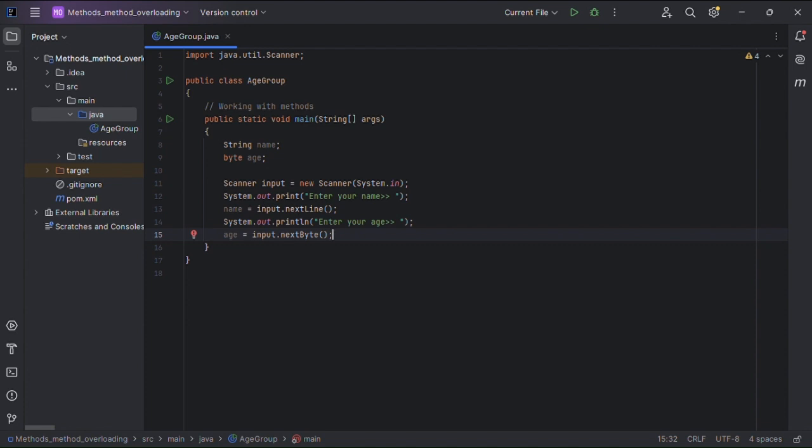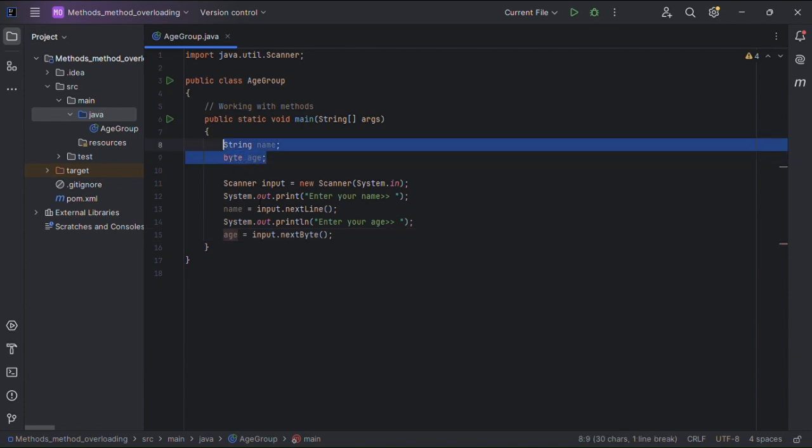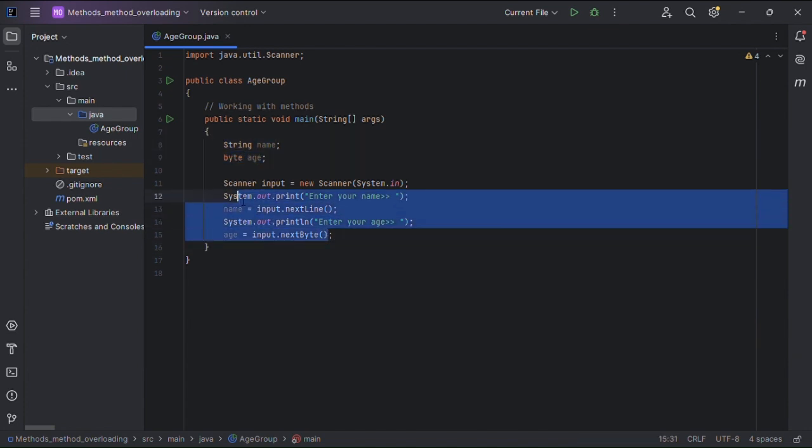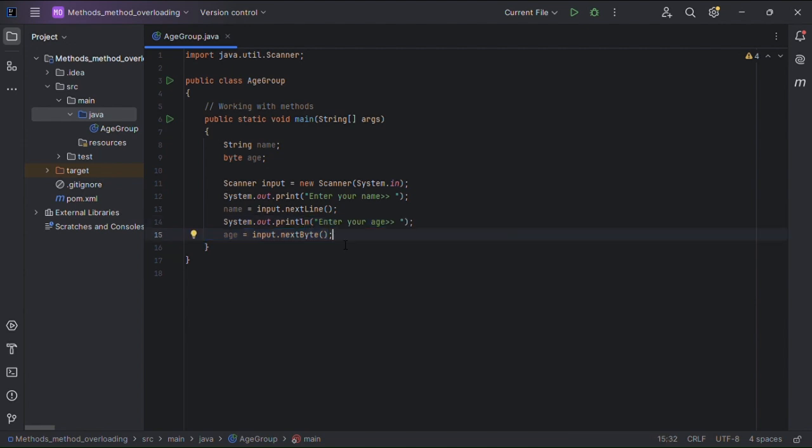Okay, so now I have all my variables. I've declared my variables, and I have all my prompts. So let me say input dot close to close my scanner here. Okay, now we are almost done with the main method because it's prompting the user, right? Okay, so now let's make our method.